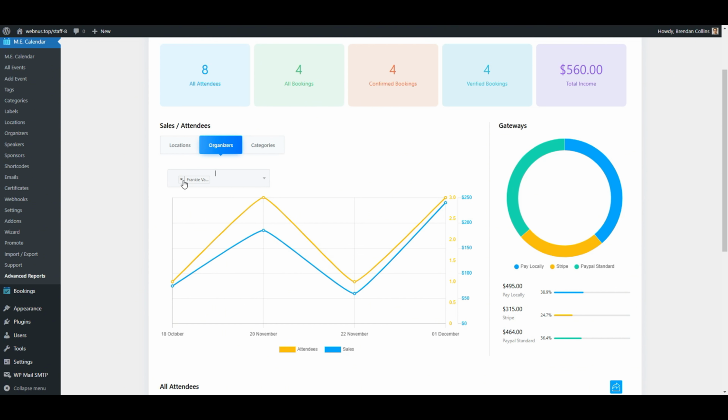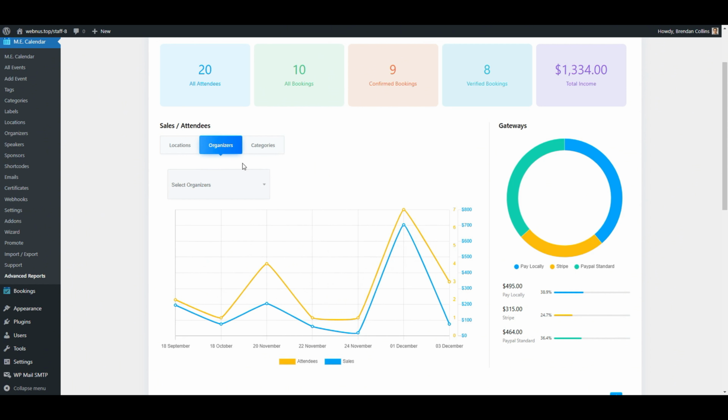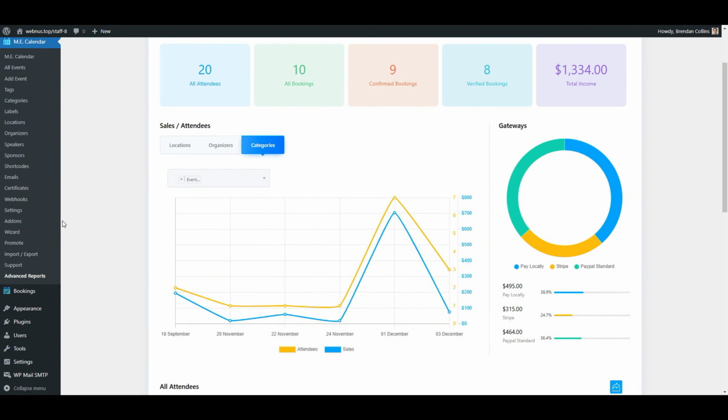My favorite is the categories filter, which helps illustrate which types of events are doing best. For this filter, 7 attendees booked events worth $704. So, in summary, this graph shows the date, number of attendees, and the sales generated through their booking, which can be filtered as well.